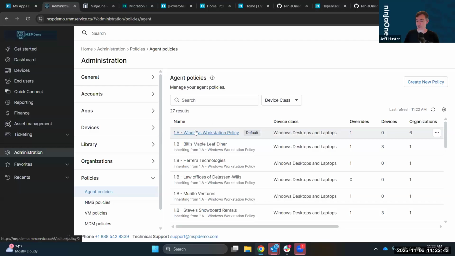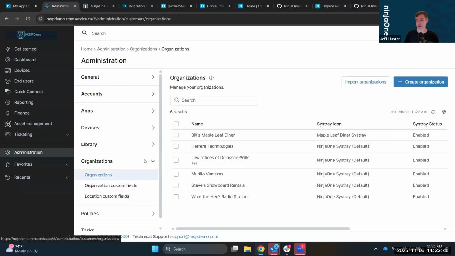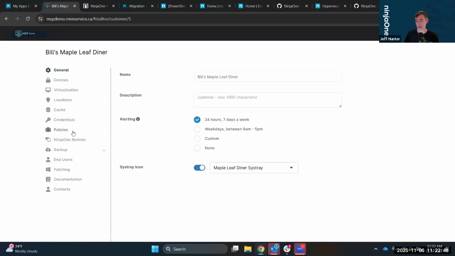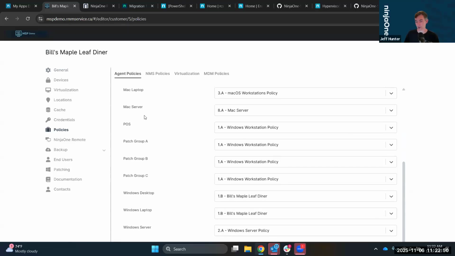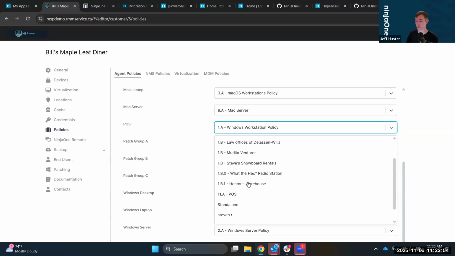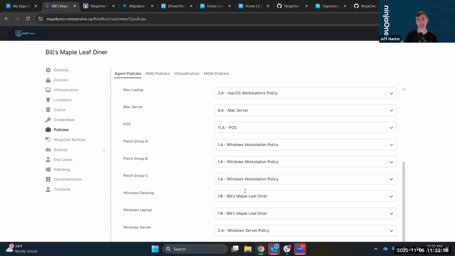Now, what I would do in this particular case, I would then go into my organizations and I would say, hey, for a point of sale right here in Bill's Maple Leaf Diner, I need to make sure that any device that registers as that point of sale gets the proper policy. And so now anybody who registers as a point of sale to Bill's Maple Leaf Diner is going to get the point of sale policy that I have assigned here.